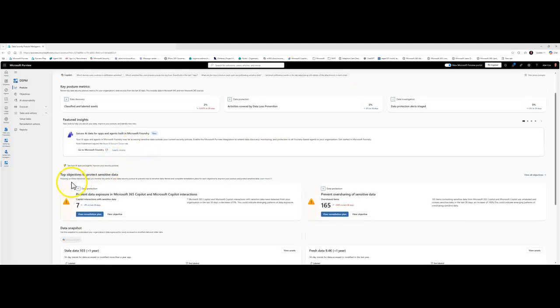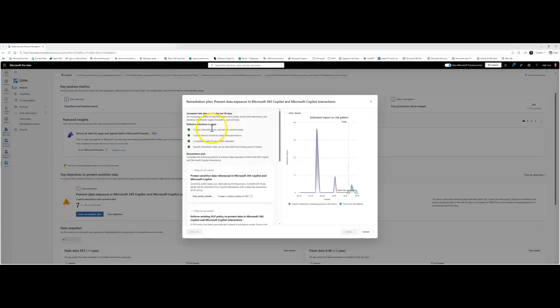And then we've got top objectives to protect sensitive data. One is to prevent exposure in Microsoft 365 Copilot and Copilot interactions. We're going to take a look at that in just a little bit, but we'll dive into that. We click into these remediation plans. It kind of says Copilot interactions.